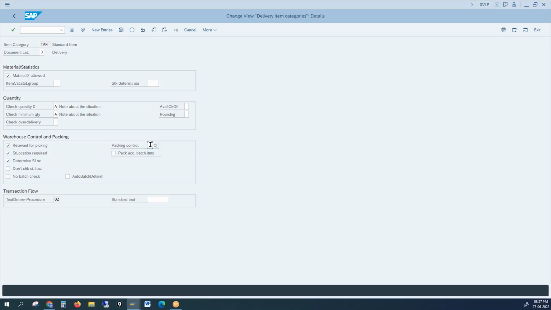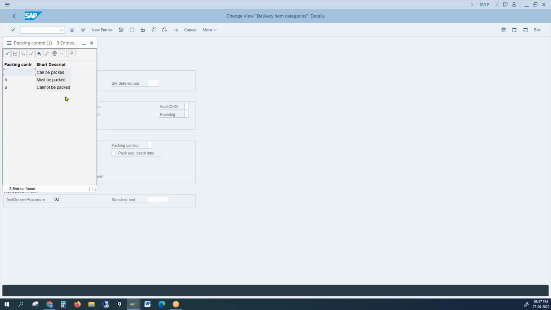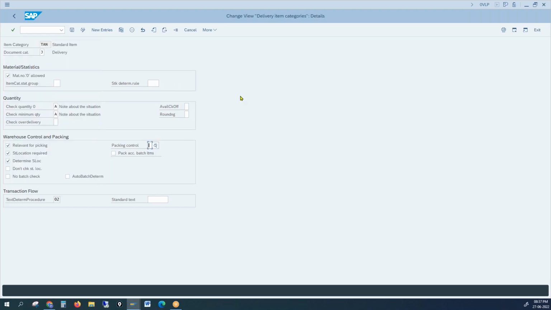Then packing control, as I told you, whether this material can be packed, must be packed, cannot be packed. You can have an option here, can be packed, must be packed, cannot be packed. And the last field here is the availability check off. Availability check. What is the availability check? Anyone? What is availability check?